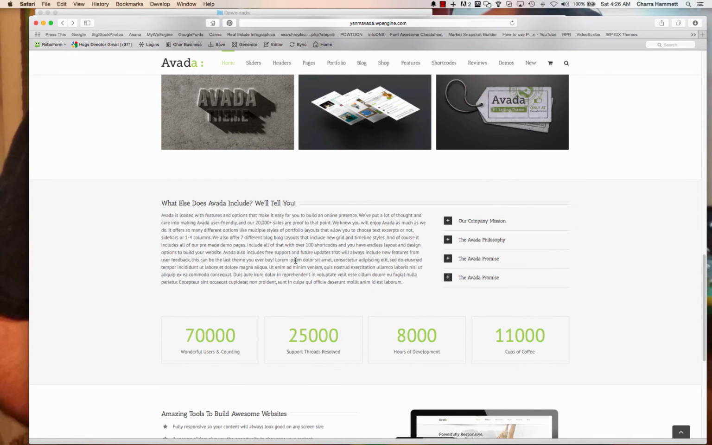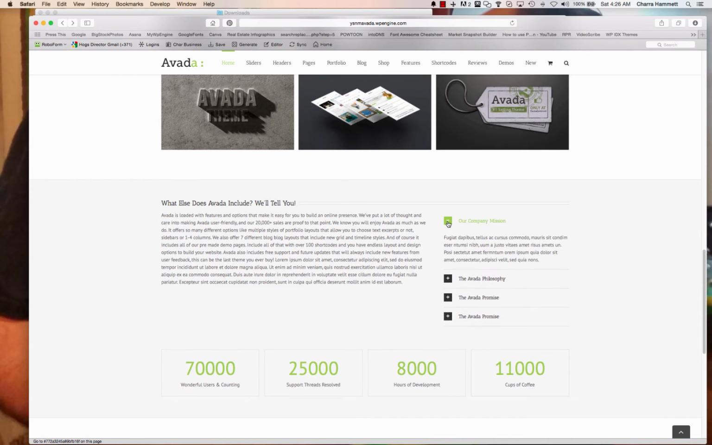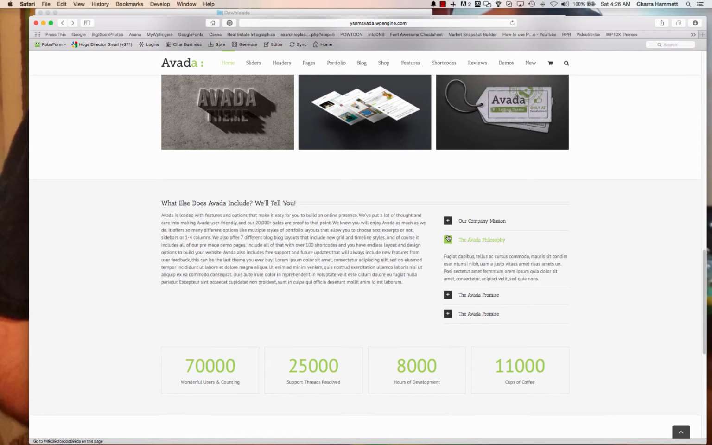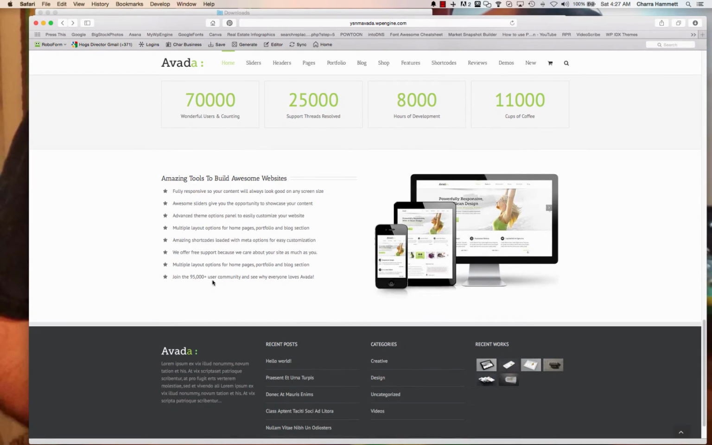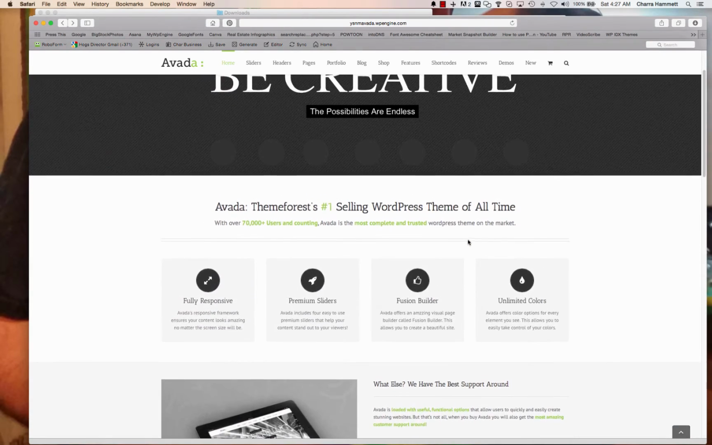Then it has another header with a paragraph with a bullet point list. Click each one. It has a little bit more information. It has this great movement area that has numbers that move with descriptions of what they are underneath. Again, another bullet point list with a graphic here. So this is a really cool home page.